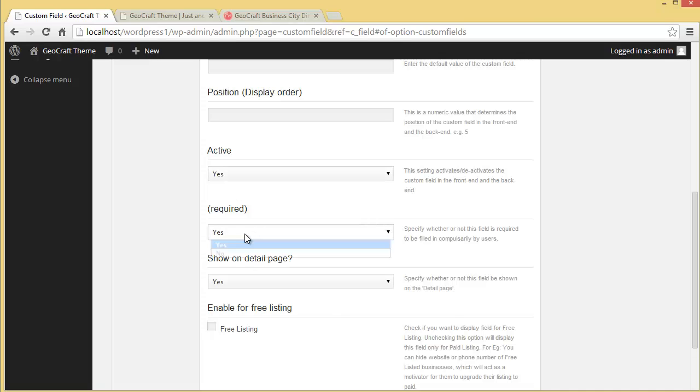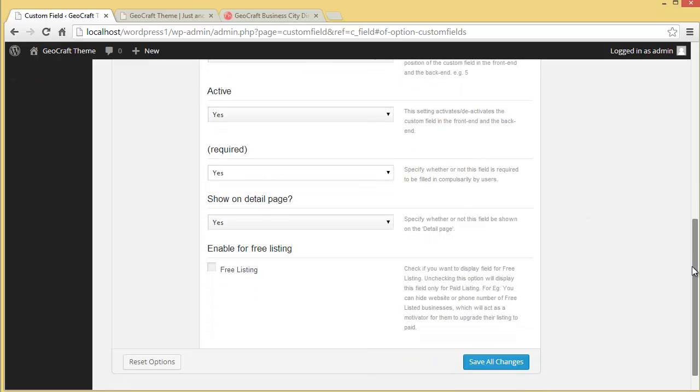Then required. If you choose this field as required, then the person will not be able to proceed until he fills that particular field. If you choose no, then he can just leave this field and he will be able to proceed even if he leaves this field blank. So that is the required one. And then show on detail page, whether you want to show this custom field on the detail page, yes or no. I'll just show you.